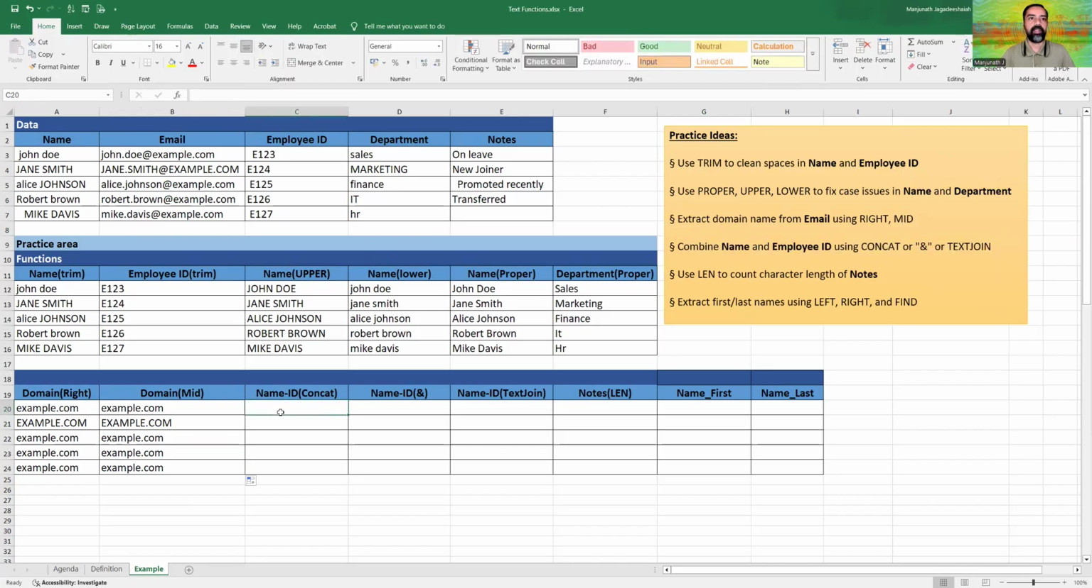So let us start with concat. Type concat and select the first text in the concatenation. This is the name, and then let me introduce a space character before the name and the ID. So I'll type a space character here. That is my second text, and the third text is the actual ID. Close the bracket, press enter. So you can see the two texts have been concatenated. Repeat it for the rest of the text.